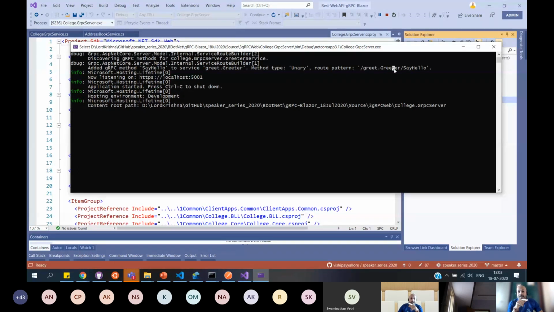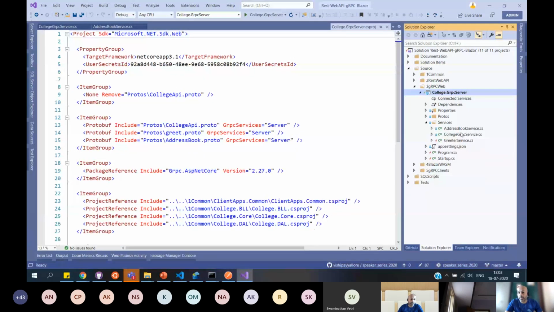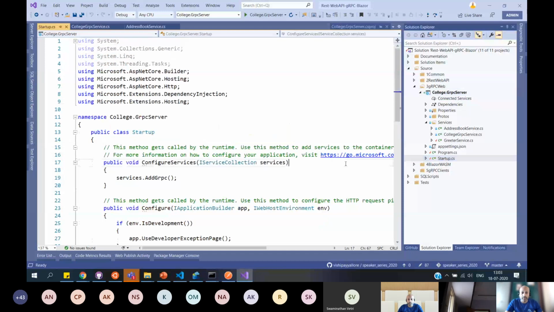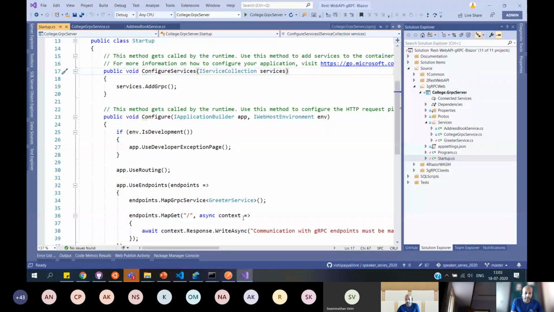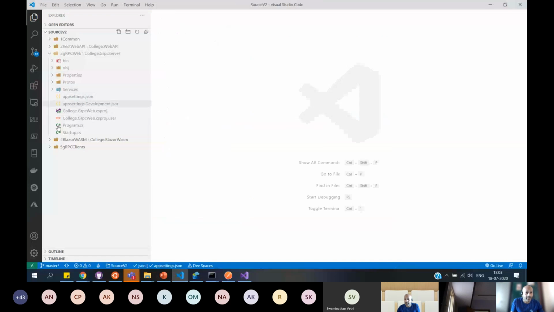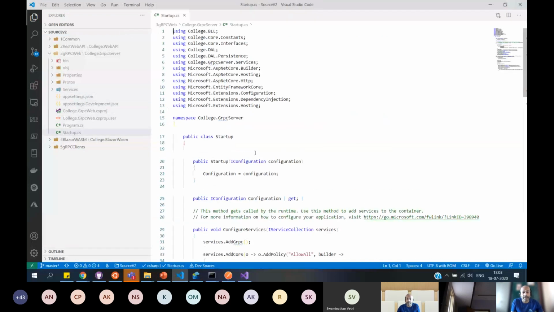So that means it is recognizing only the greeter gRPC. It's not recognizing the new services which we have exposed. So again, we need to come back to this startup and start hooking up this one. Okay, let's do it in a moment so that we can see the gRPC service in action. So I'll come back here.